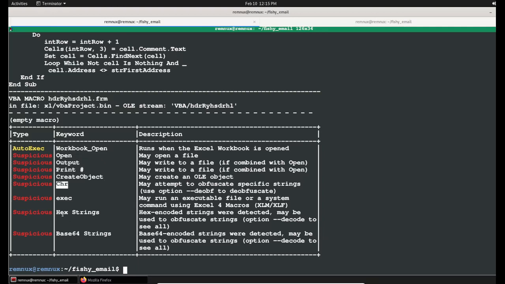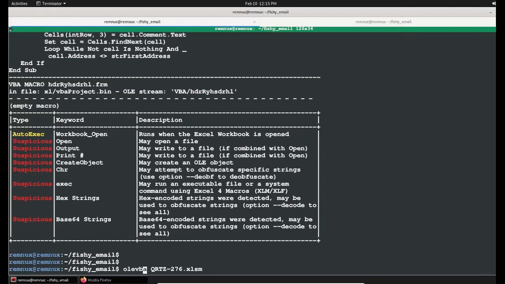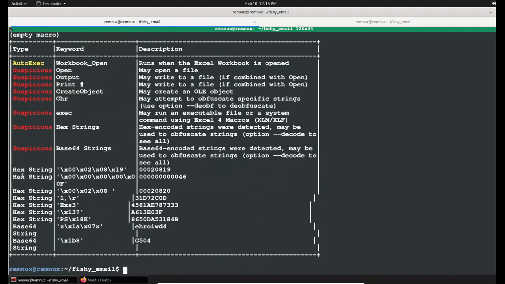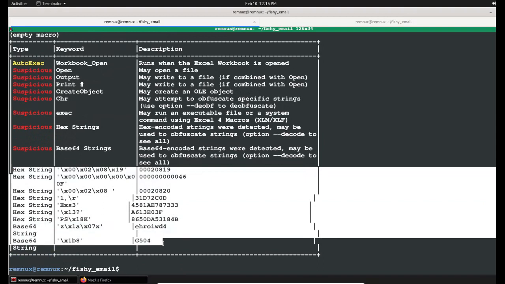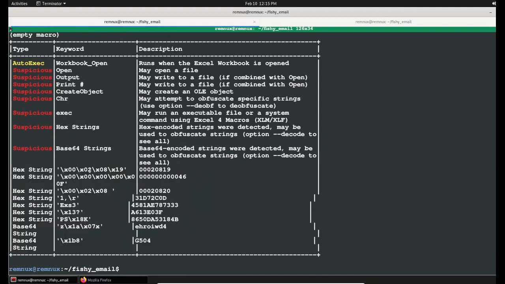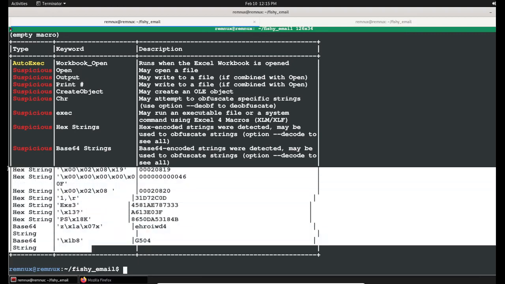And there are certain hexadecimal strings found, and also some base64 strings found. Base64 is an encoding technique often used to hide some spooky things by malware actors. I can also use one more option along with OLE VBA to decode certain things: I can use --decode with the same command. If I use that, I can see some additional entries added here. Here I can see some hex strings, and they're given, and also the description is here. Apart from that, I can see some base64. These are the few entries added once I use --decode.